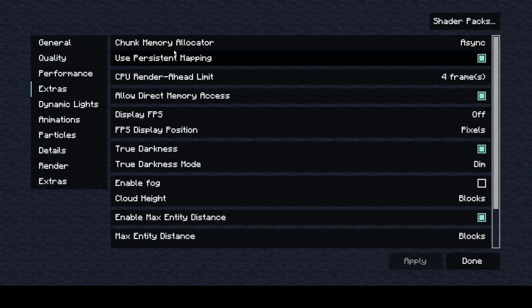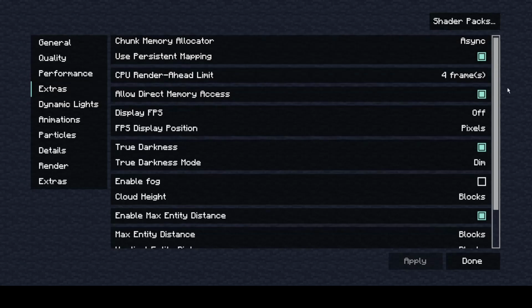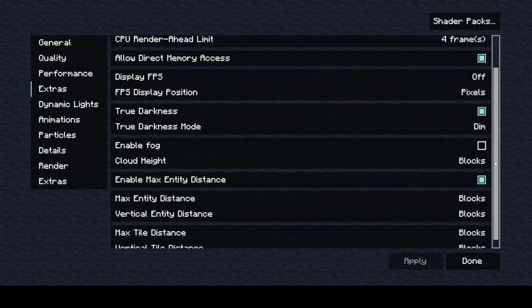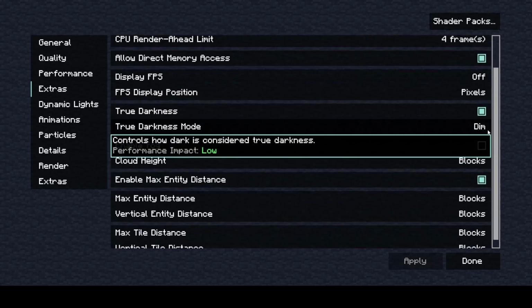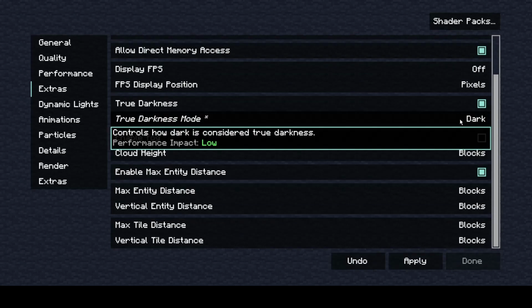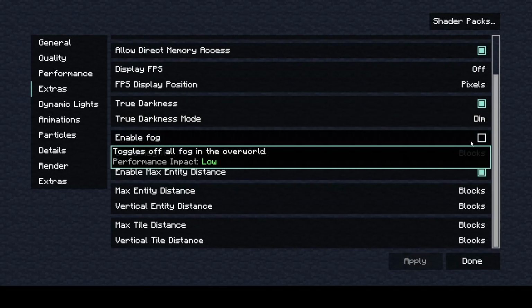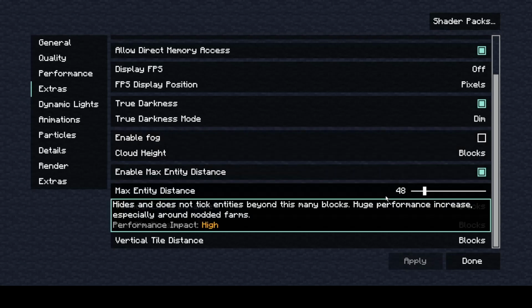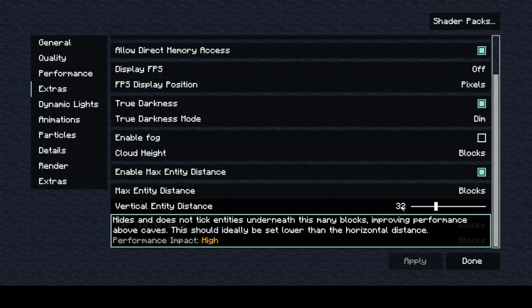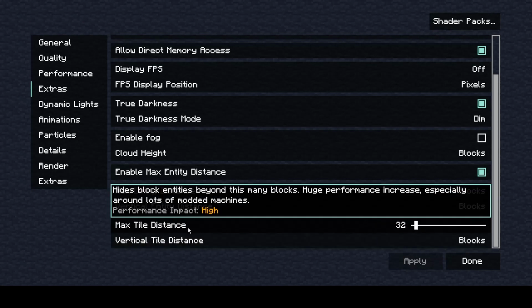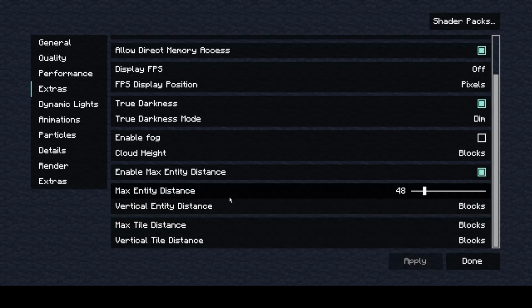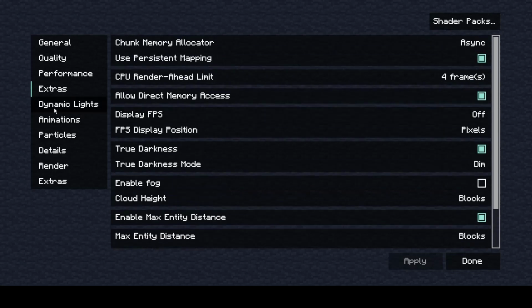Then I go to extras, and there I have true darkness mode set to dim, because I just selected it, but it's truly and absolutely up to you. You maybe want pitch black or really dark or dim or something. I don't want to enable fog. I put my max entity distance to 48, vertical entity distance to 32, max tile distance to 32, and vertical tile distance to 16, and this works fine for me.